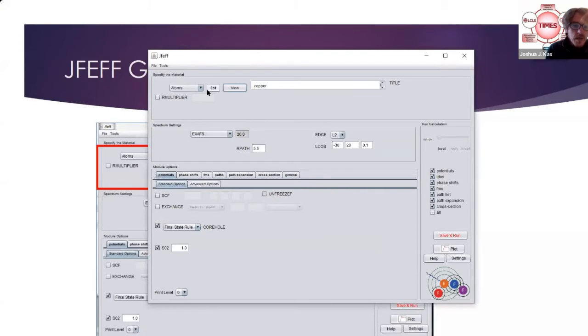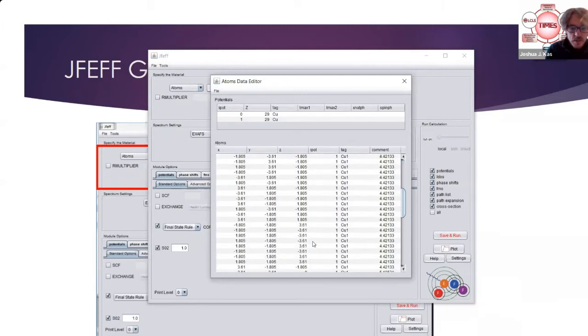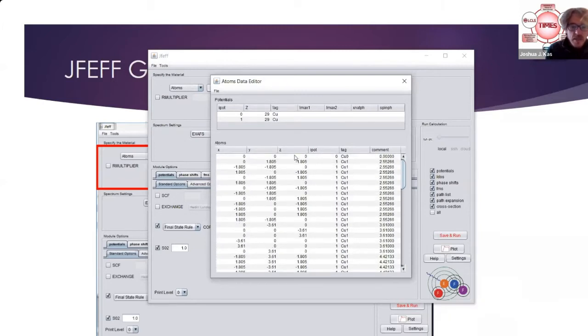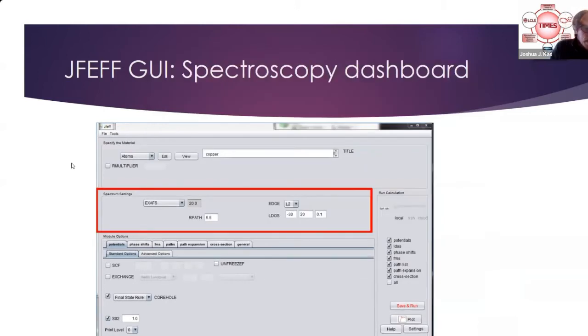You can edit atoms, and it shows you what the structure is. This is XYZ, and then it shows some potentials here, and I'll talk about those later. There's also a panel that has to do with spectrum settings. You can see it's set to XAFS here, but there are all sorts of spectra under this drop-down menu. As you change the spectra, some of these options change as well.